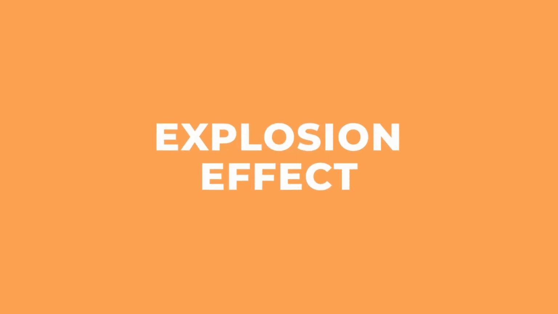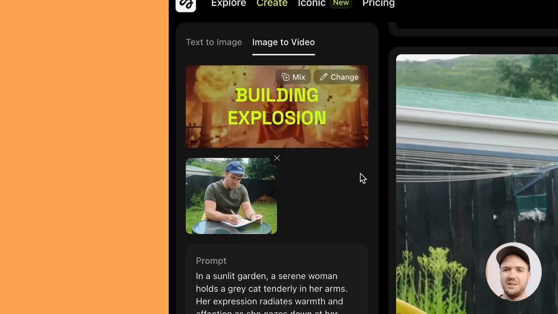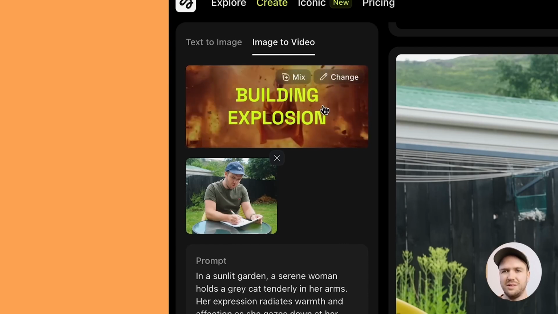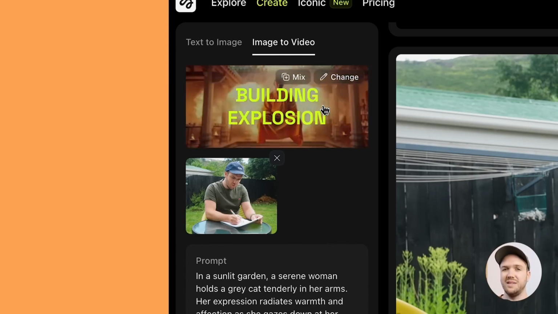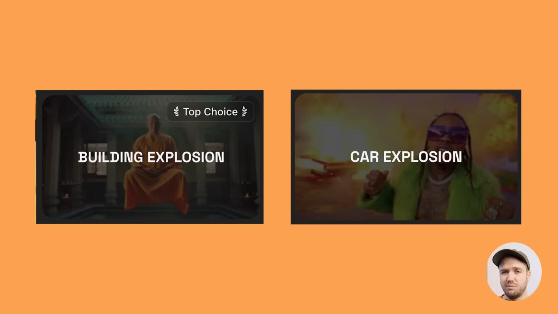Now let's have a look at explosion effects. So explosions have been around in AI VFX for a while, but again, I really like how Higgsfield adds explosions into the shot. So I've got the shot of me sitting outside, and I've chosen the building explosion effect. Higgsfield have two explosion preset effects. One is car explosion and the other one is building explosion. Now you don't have to use it with a building in the shot. As long as you add into the prompt where you want the explosion, it will add it in without having to have a building within your image.